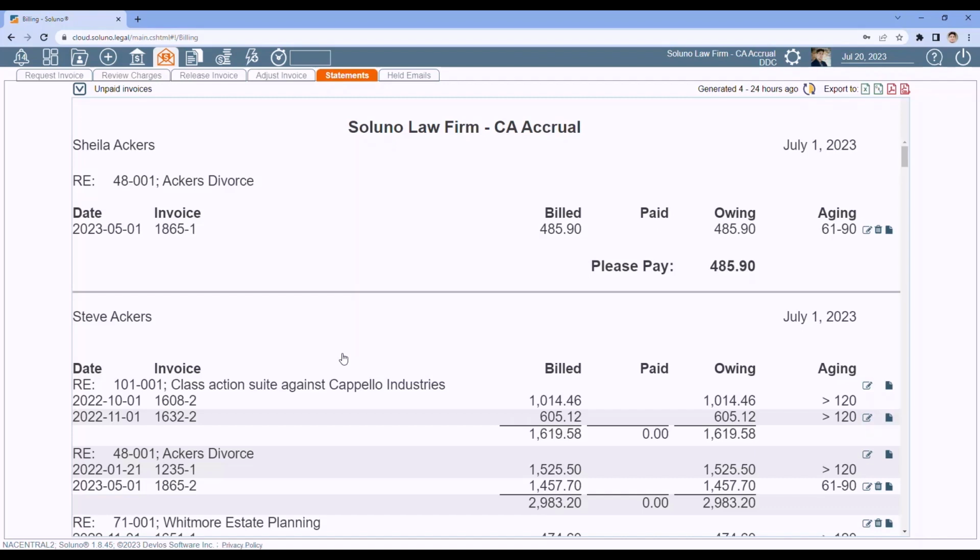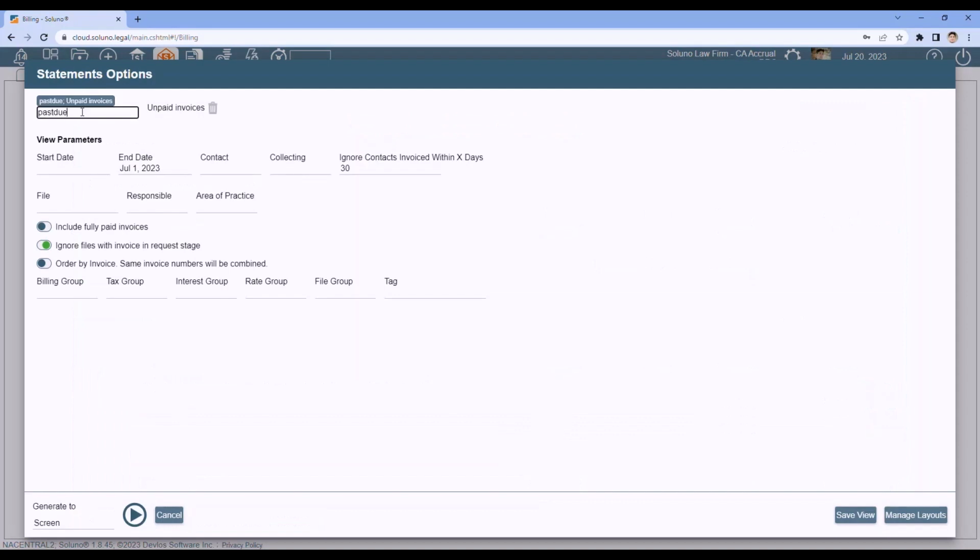To run your statements, click the down arrow. We have 3 views to choose from. What I normally recommend is run all 3 and decide which one works best for your firm. Probably the majority of people use the first one, unpaid invoices. Put in your parameters. I'll use today's date.